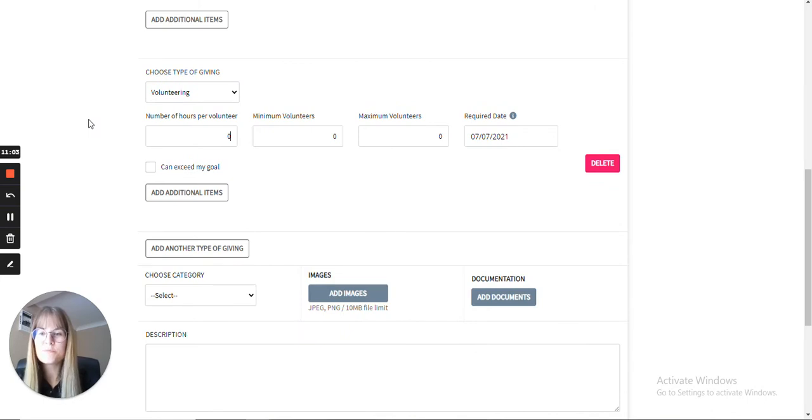You can see here some boxes have appeared. So the first box reads number of hours per volunteer. You can select any number of hours that you would like, but for this example, we will just select 10. Again, the minimum volunteers, we recommend that you set this at 1. And then maximum volunteers. You're allowed as many volunteers as you would like. We will just select 10.